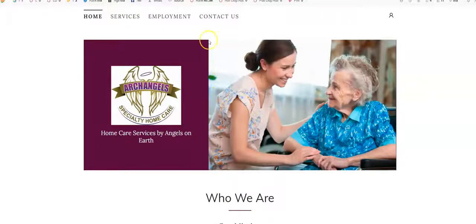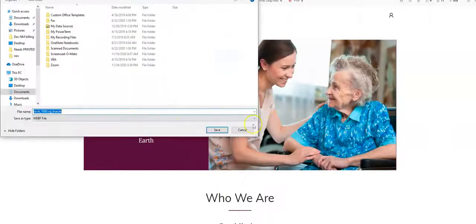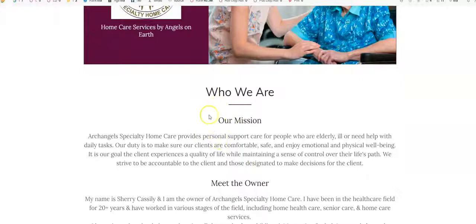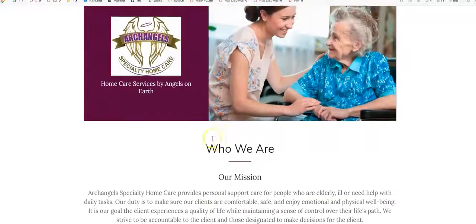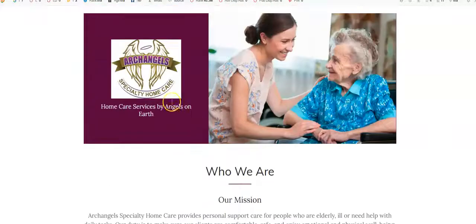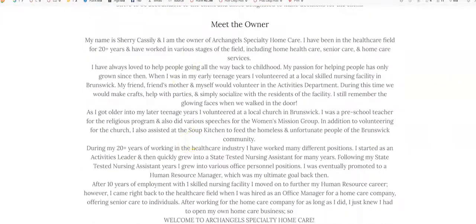As I said, get these images saved as keywords. You don't want them to just be random stuff. Make sure they're saved as keywords. That'll also help you get found for those keywords. And then I would probably move the mission, the meet the owner stuff, to an about us page, and then just talk more about what you're trying to do, what services you're trying to provide.